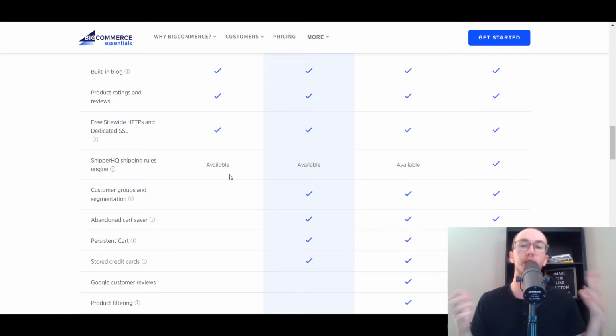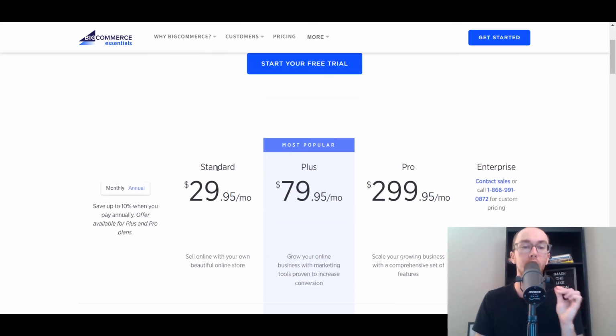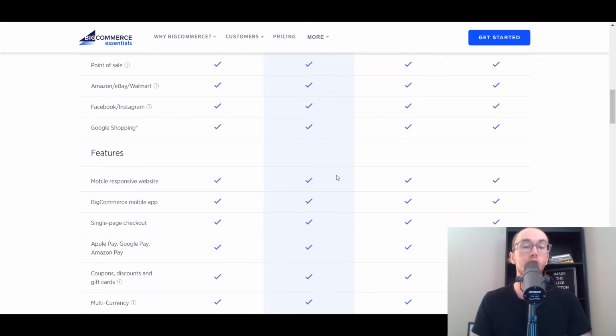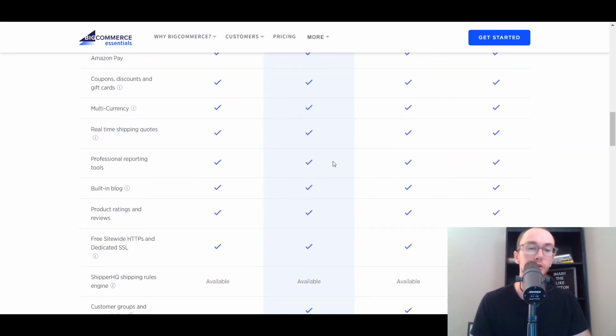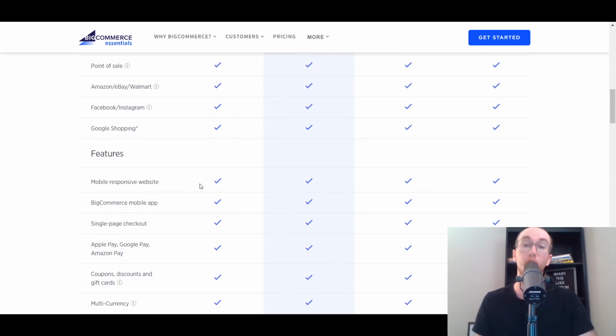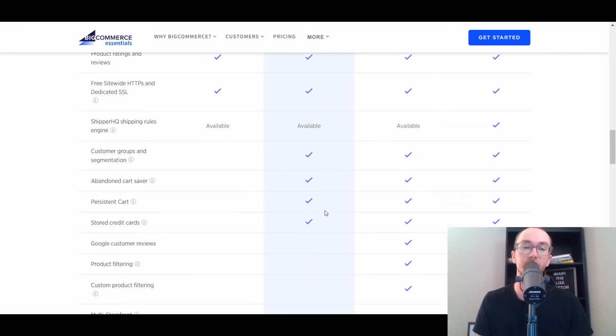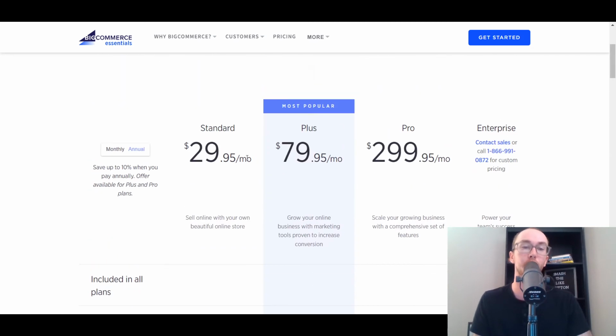Here is where things start to break down a little bit differently, depending on if you are on the Standard plan, the Plus plan, or the Pro plan. All these other features are really nice, and BigCommerce includes those on all the different plans, because a lot of other e-commerce platforms out there, I will tell you, don't include all those things on all plans. Some of them are mostly tiered up. So it's nice that they include quite a lot of features just even within the Standard plan.